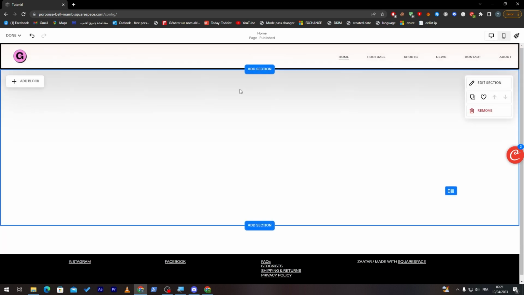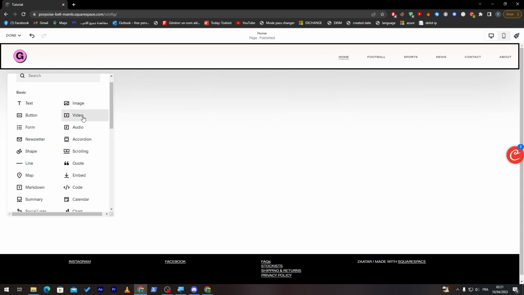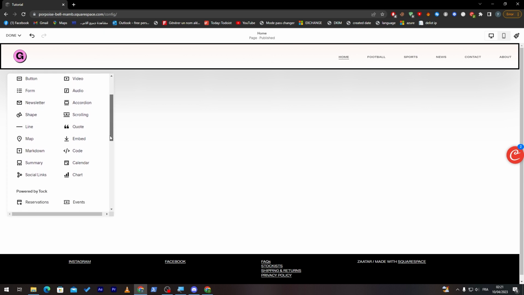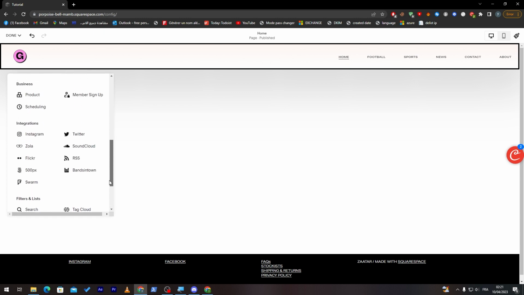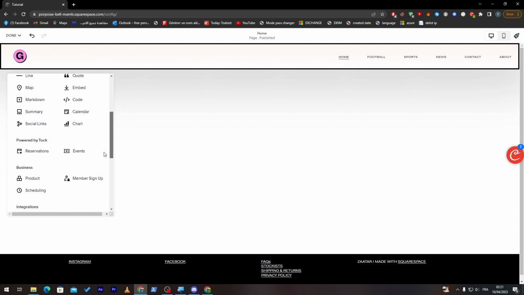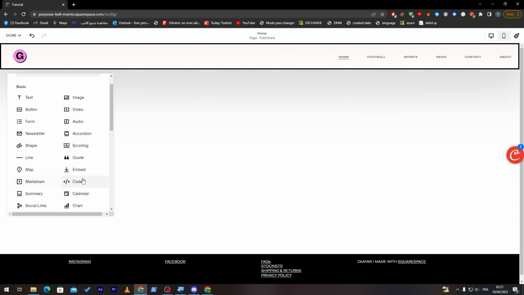And in this area, we have to add a new block. So add a block, and in here you will find multiple options. So let's go through them one by one. There is text, image, video, button, form, audio, newsletter, accordion, shape, scrolling, and much more. So in our case, we need to add the CSS code. So if you scroll here, you will not find anything that says CSS, but you will find code.